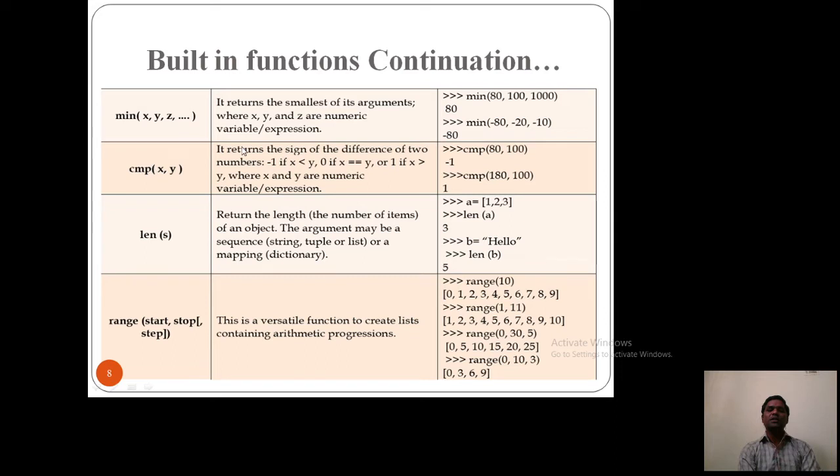So what happens? It returns the sign of the difference of two numbers: minus 1 if x is less than y, 0 if x is equal to y, or 1 if x is greater than y. So this function will return three things: minus 1, 0, or plus 1. If both the values are equal, it will give 0. If x is less than y, it will give minus 1. If x is greater than y, it will give plus 1.